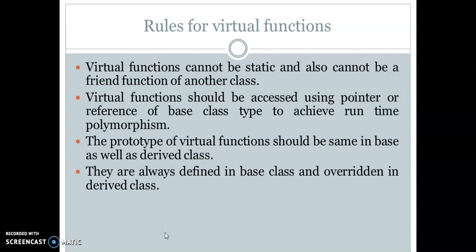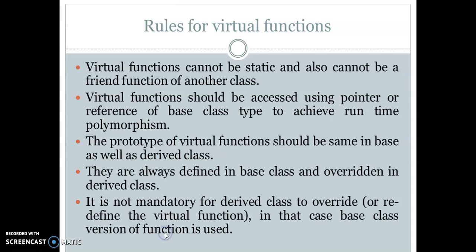They are always defined in the base class, then overridden in the derived class. So the definition will be in the base class and the redefinition will be in the derived class. And it is not mandatory for the derived class to override the virtual function. In such a case, the base class version of the function will be used. Now we will see one program based on virtual functions.